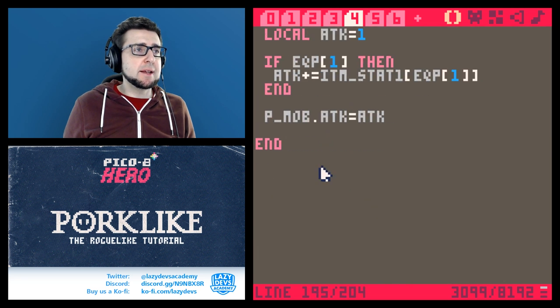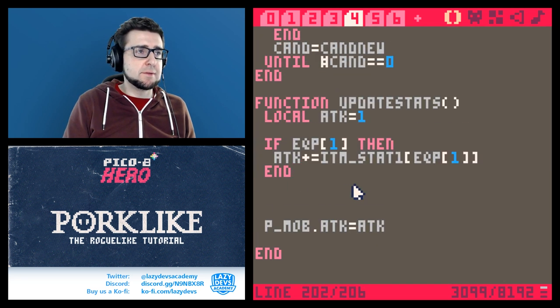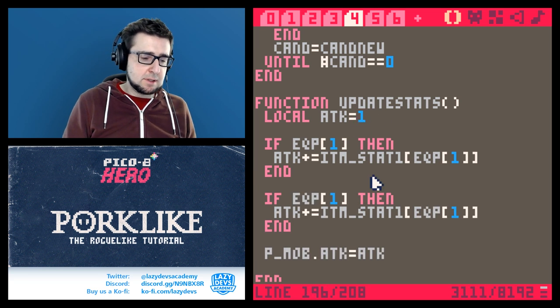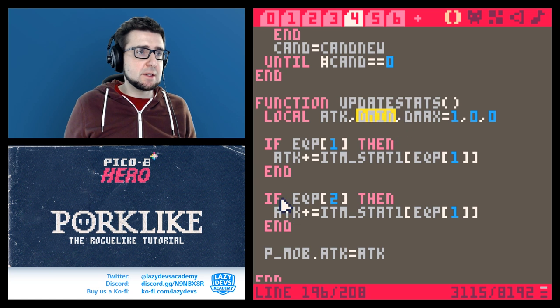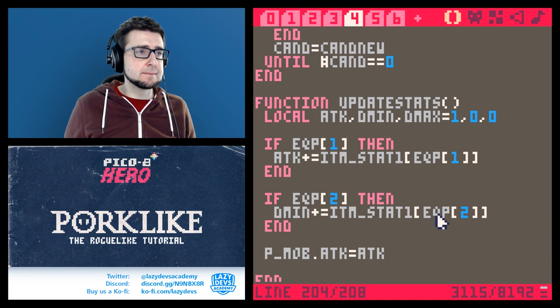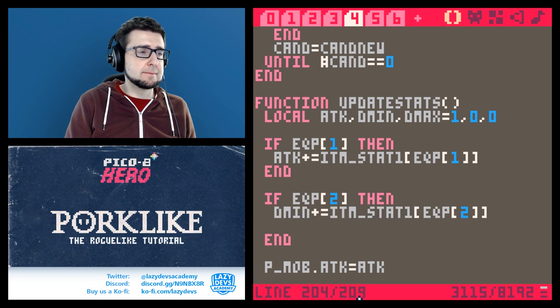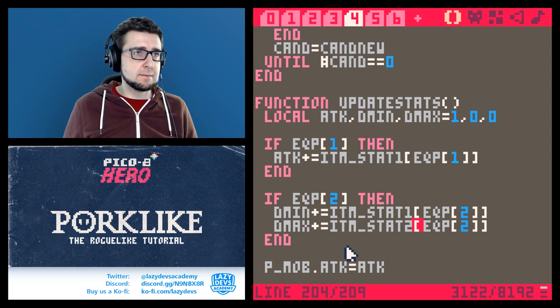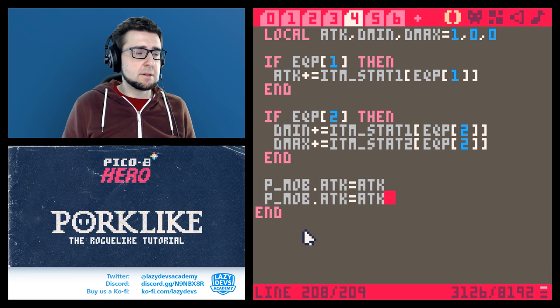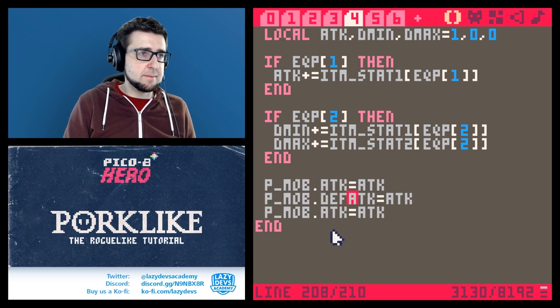And here in the gameplay, if dmin and dmax are 0, 0, and if there's something in the second slot, we're going to go dmin plus equals stat 1, slot 2, and dmax plus equals stat 2, like this. And def min and def max.